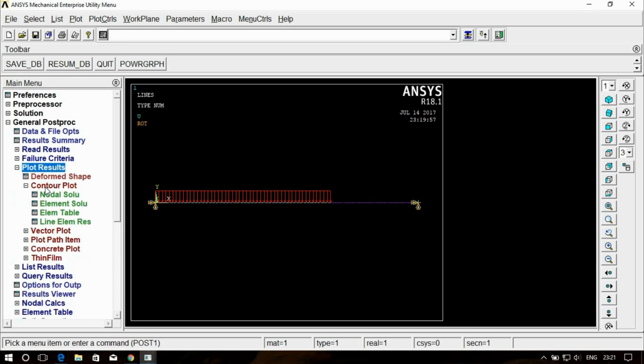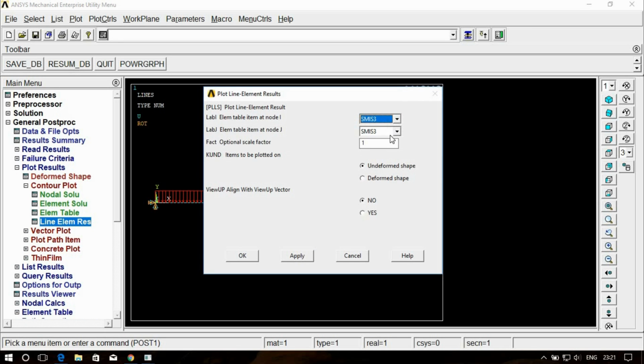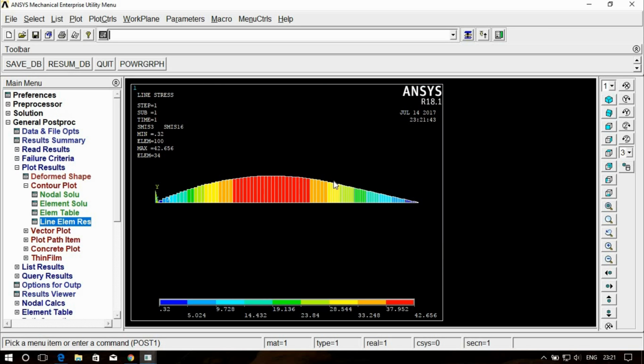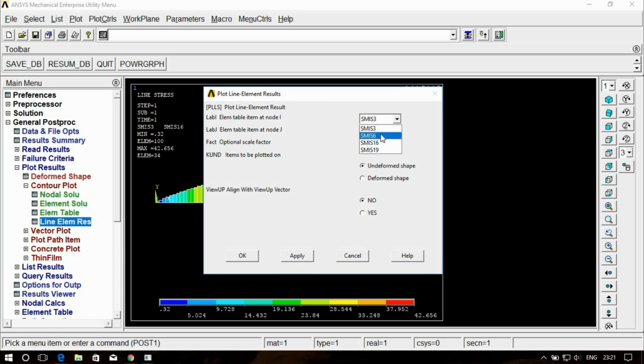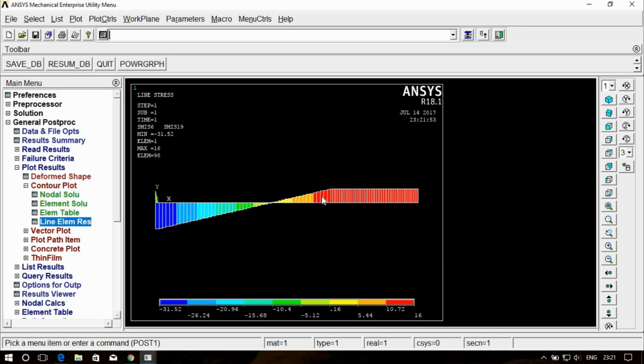Now go to plot result, contour plot, line element result. The 3 and 16 combination gives us the bending moment diagram. Select 3 here and 16 here and click OK. So this is the bending moment diagram. And similarly, if you want to see the shear force diagram, SMISC 6 and 19, click OK. This is the shear force diagram, and this point is called the point of contraflexure. At this point, the shear force diagram changes its sign from positive to negative, and its length is 2.66 meter, as we calculated in the analytical solution.